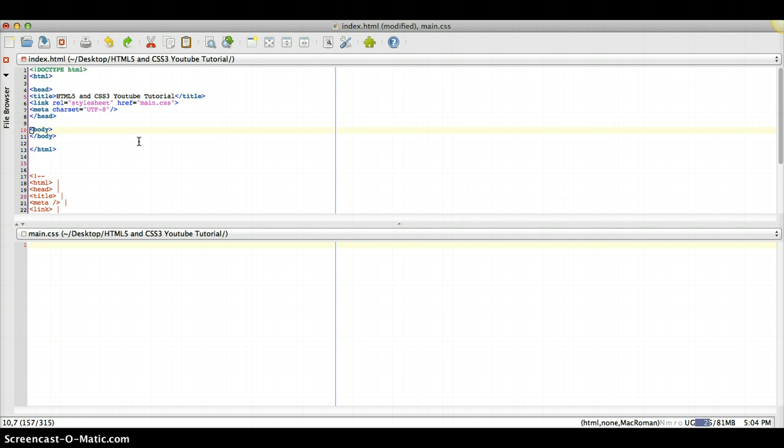Alright. So, first off, let's get them on. Header, header. Section, section. Aside, aside. Footer, and footer. Alright, so let's put some example text in there. Example header. Example aside. I mean, not aside, section.